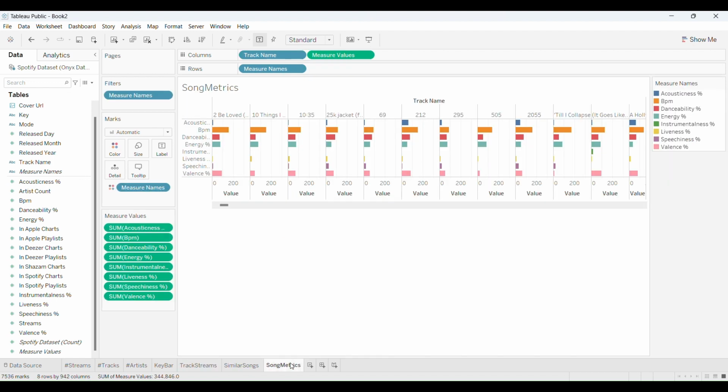I'll name this track streams. So I've duplicated this because I need one more of this, right? Because there's one chart that has only one track. So this will be for that one track, and this is similar songs. So now let's bring it all over.